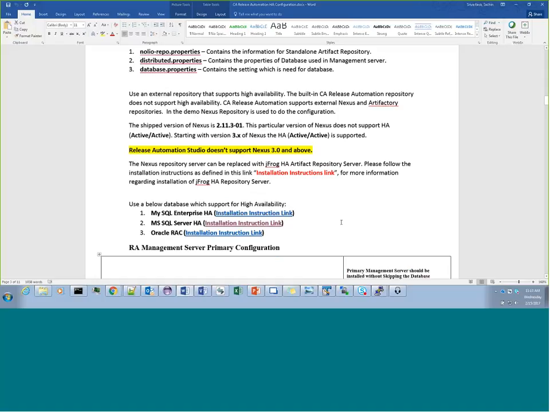Before you start with your RA high availability configuration, make sure that the database is highly available. And if you want to use another artifact repository like JFrog, that is Artifactory itself. Artifactory supports a high availability model, and RA is compatible with Artifactory HA. So you can have this as well.